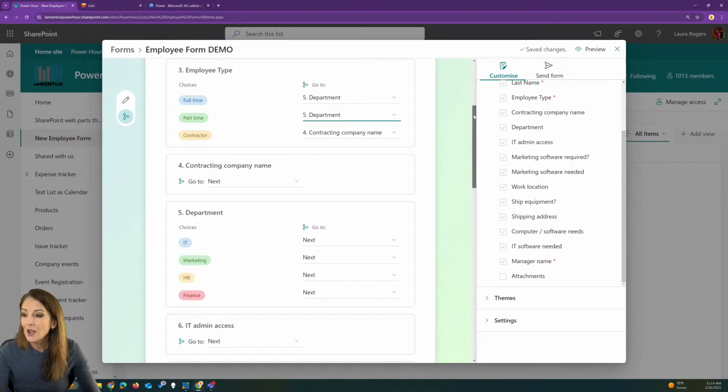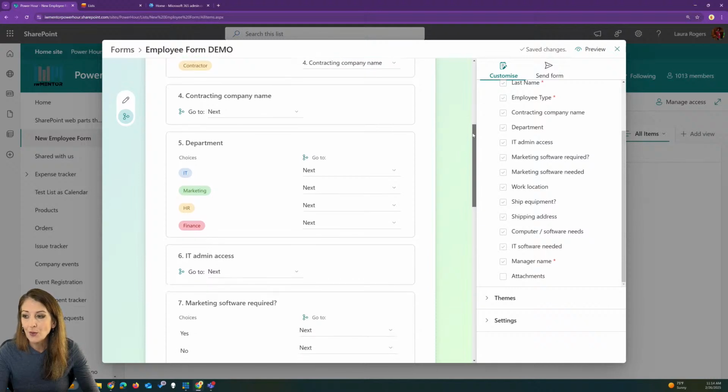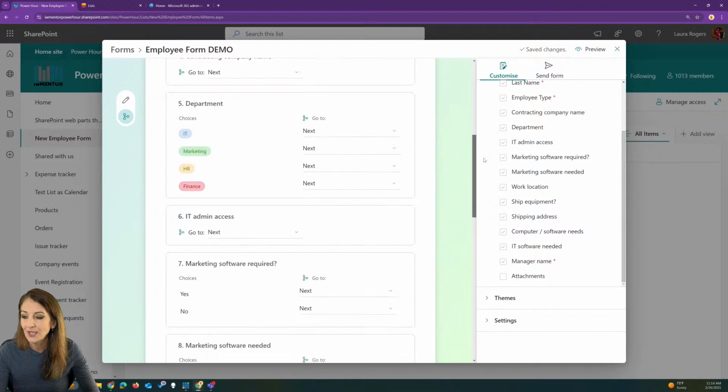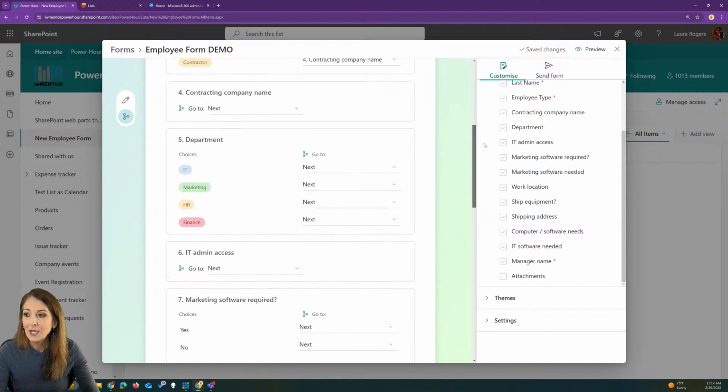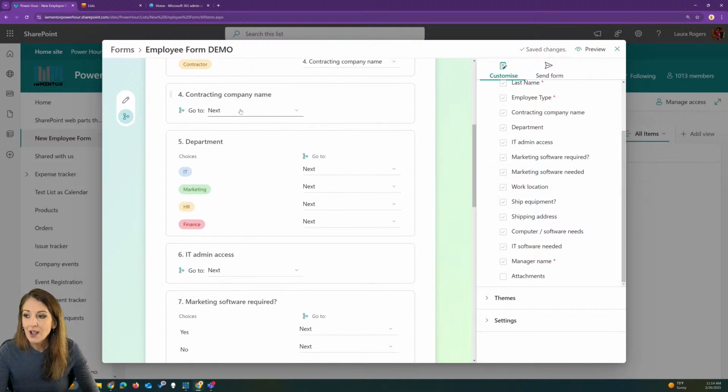And then after contracting company name, where do I want to go? This is something to pay attention to. I'm not just going to skip straight down to the next thing. I need to pay attention to every single question because by default, contracting company name has next here. But if they're a contractor, in this example, we're not going to ask them the department. Obviously it's up to you for your company. If you need to know a department for contractors, you might need to know that.